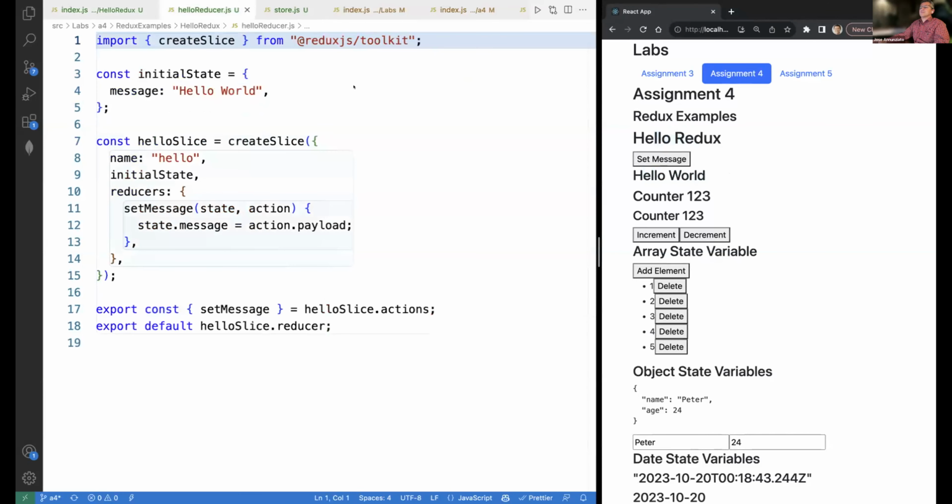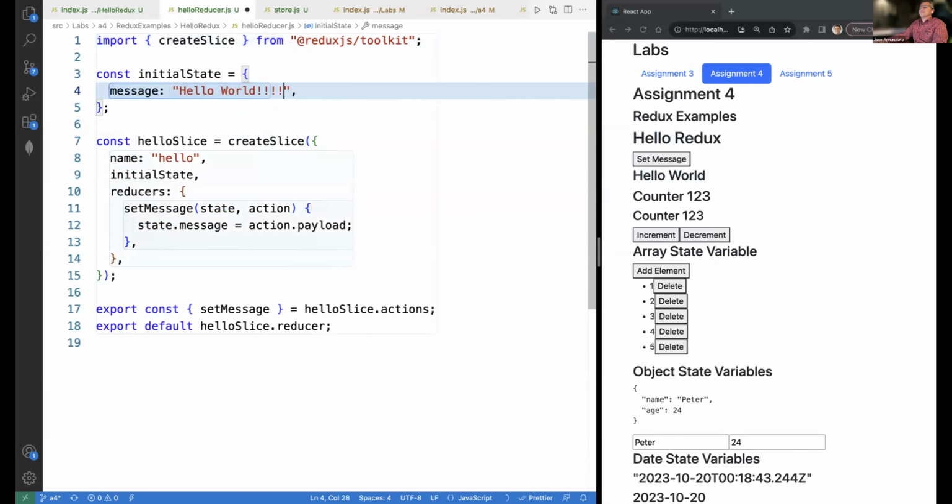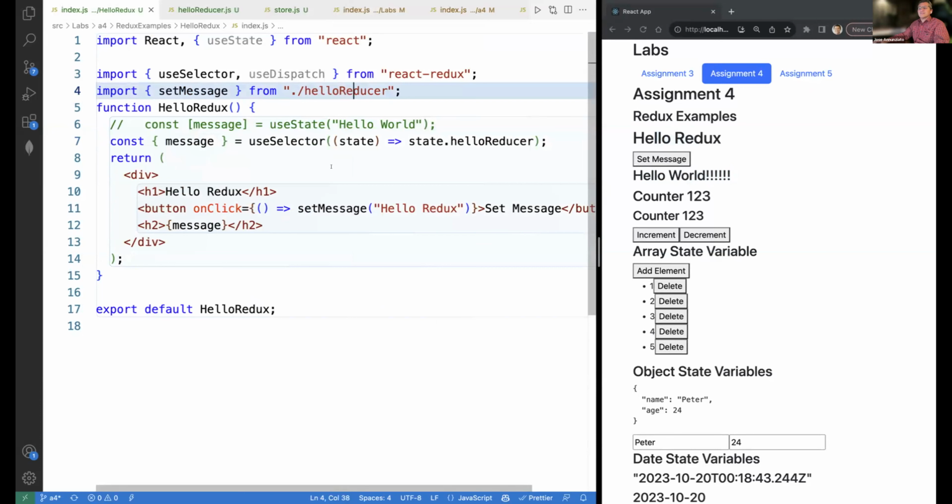So if I go into the reducer and I change this, notice that there it is. Whatever I do to that state variable in the reducer is immediately reflected in the component. And it re-renders, so you can see it rendered there, the latest value. Okay. All right. So the last thing that we need to do is check to see if I click on this, the set message is going to set it to hello Redux. And then we should see the change here immediately.